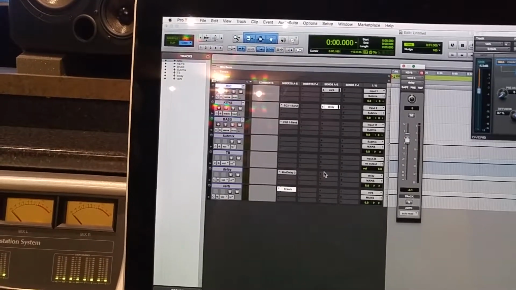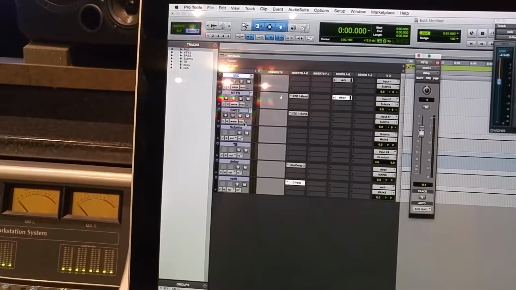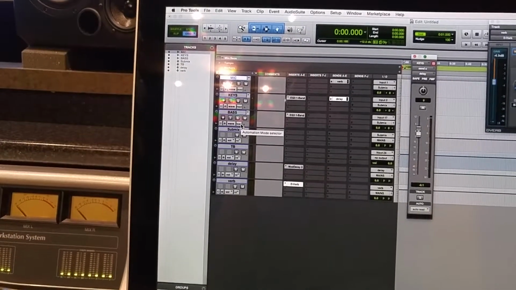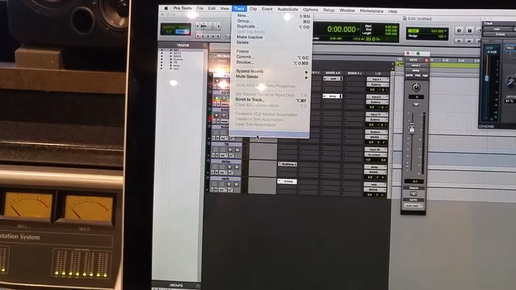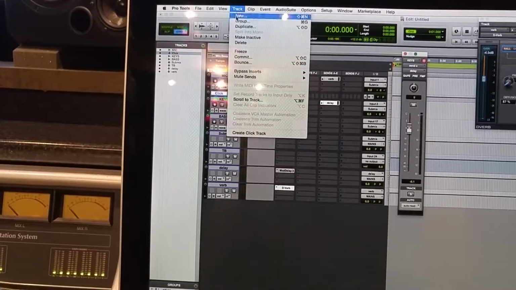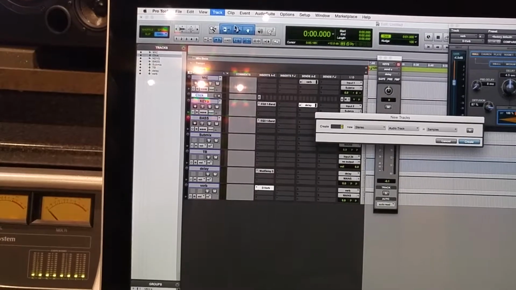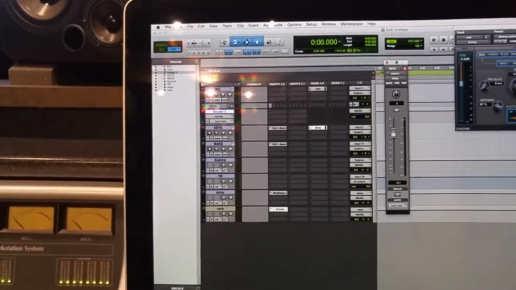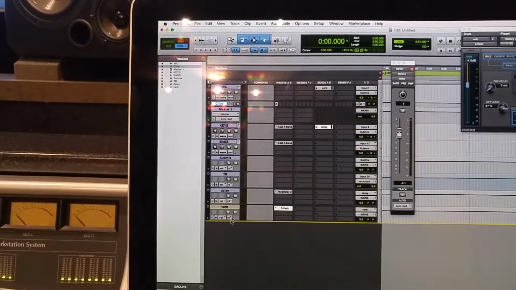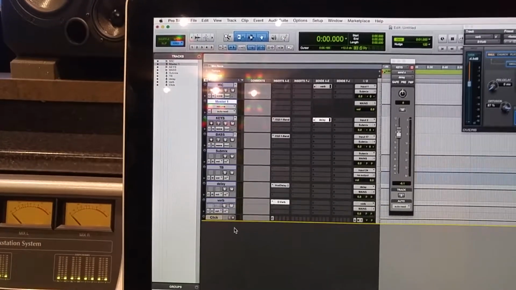So next we need to include a click track and a master fader. Just like so. Usually move those to the bottom of the session.